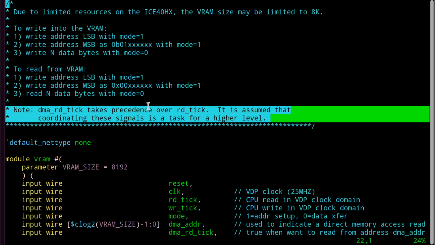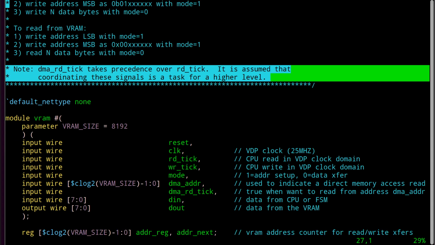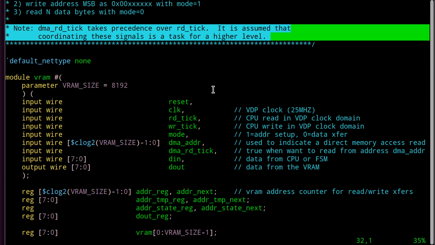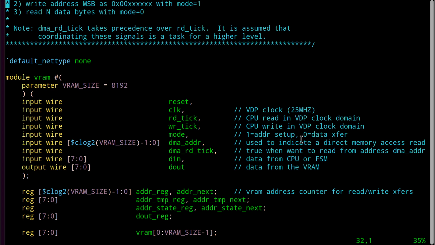Here's a note about this priority DMA access. I decided to call it, I probably should have called it FSM and CPU so that would make more sense, but this evolved into what it is. I'm sorry. Maybe in another version I'll clean up my naming.